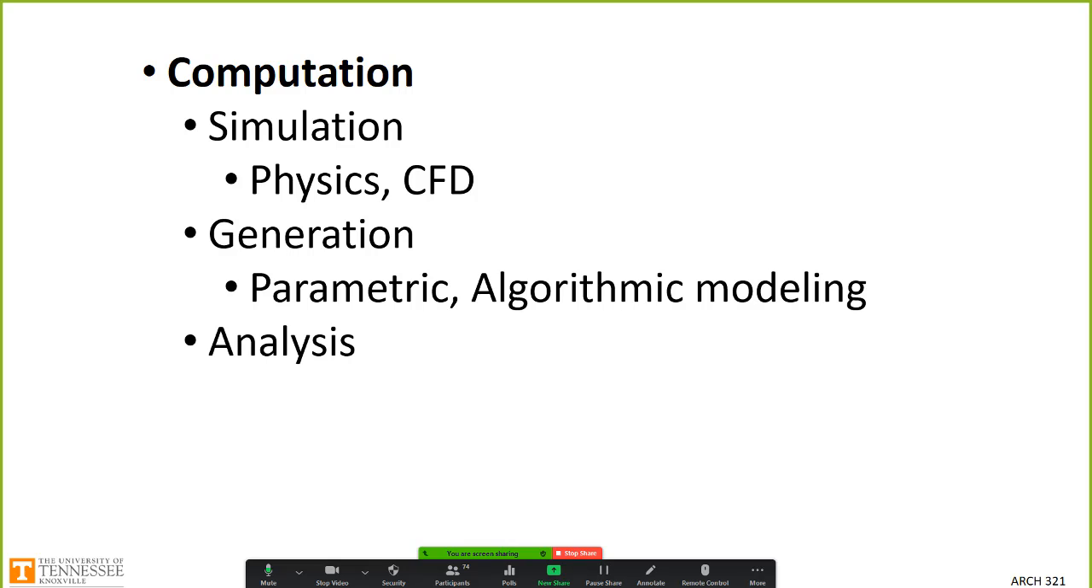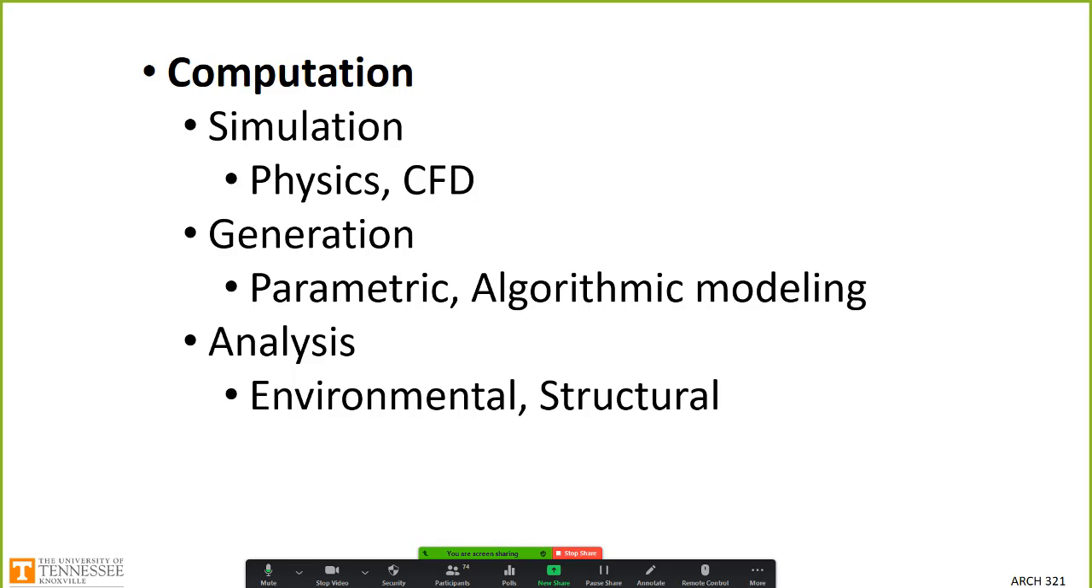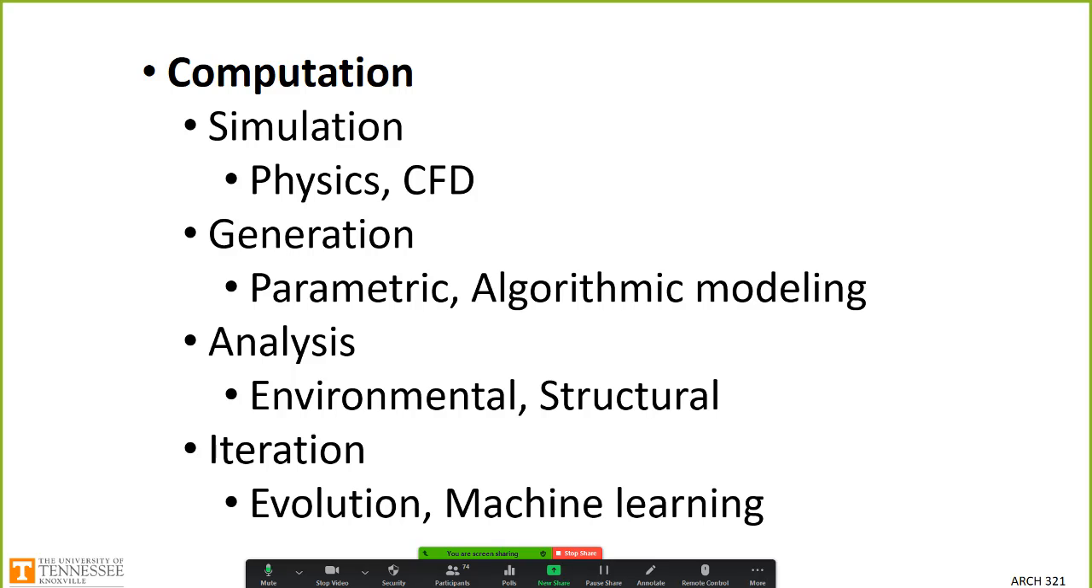We can use it for analysis, so environmental or structural analysis, to get information out of our models to understand them a little more, or to iterate multiple times, to do a simple step over and over again that leads to more complex information. And so that might be evolution or machine learning, things that we program the computer to do that help us develop more knowledge than we've plugged into it.